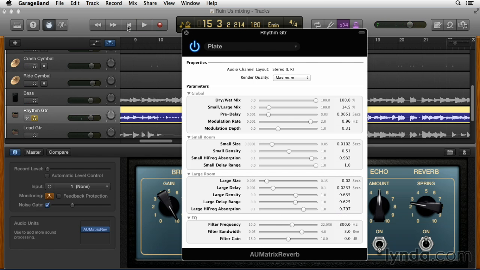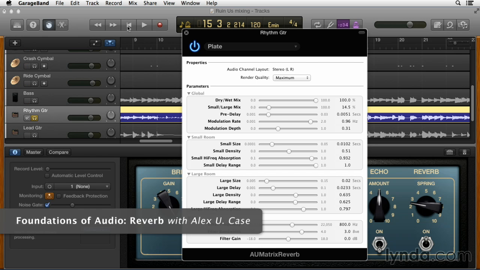Now, I'm not going to be getting into how to operate plugins during this course. Working with reverb can be and is an entire course itself. If you're interested in learning more about reverb, check out the course at lynda.com called Foundations of Audio Reverb. I'm just going to close this for now.